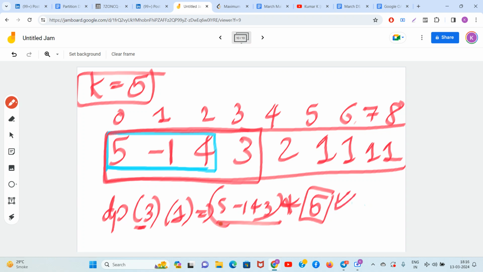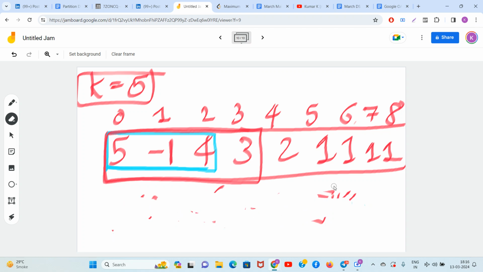So guys, even though we have not calculated the transitions and everything, I hope you must have understood that in dp[i][j], what will be the value of dp[i][1], guys?